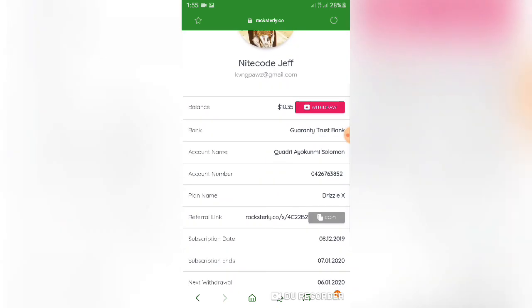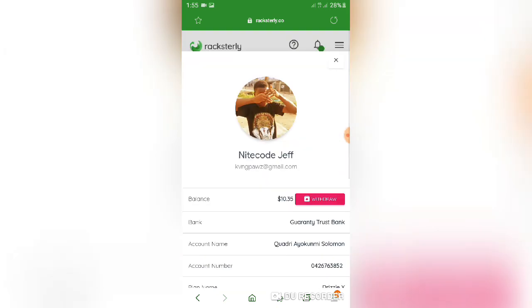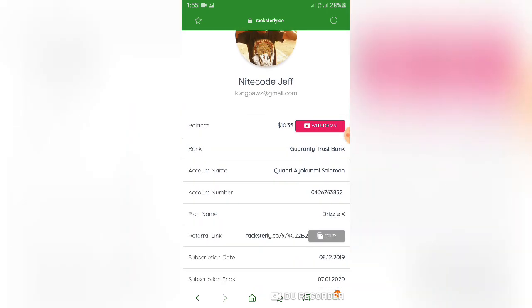The day I can request my withdrawal is the 6th of January 2020. So it's as simple as that. If you want to join, I'll be putting my referral link below, so you click on it, then you register. It's as simple as that.